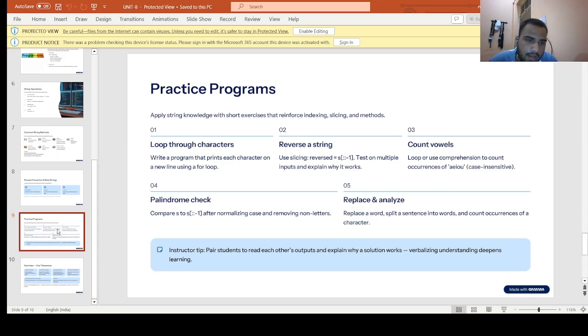Fourth, palindrome check. Compare s to its reverse after normalizing case and removing non-letters. Fifth, replace and analyze: replace a word, split a sentence into words, and count occurrences of a character. Instructor tip: pair students to read each other's output and explain why a solution works, since verbalizing understanding depends on learning.